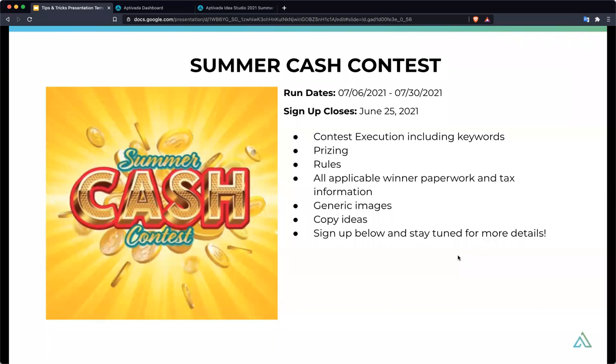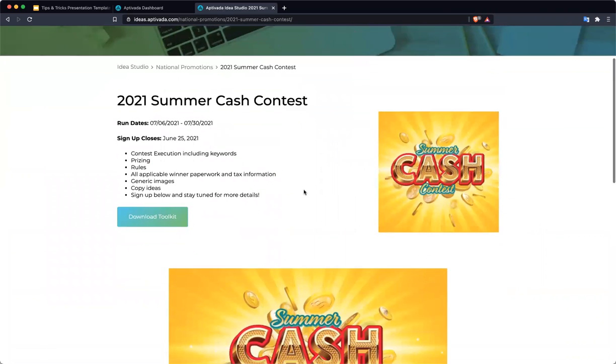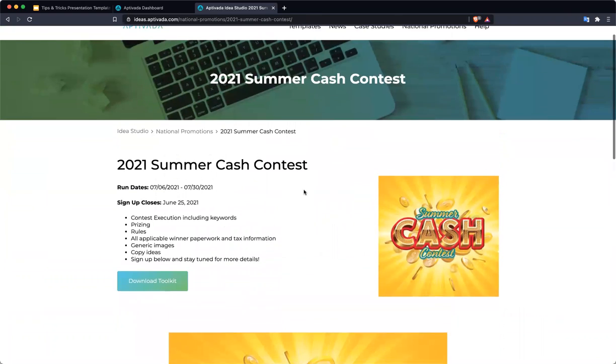Let's see. We hit the images. I'm taking care of all the paperwork and tax information. I'll be tracking down the winners. So it is really turnkey, and it is a great way to get your listeners involved in a promotion where they can actually win. They have a great chance, let's put it that way. They have a great chance to win, and it really will draw traffic.